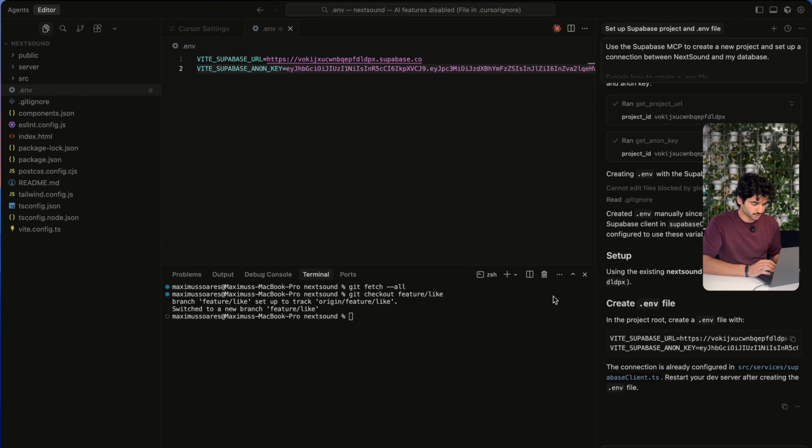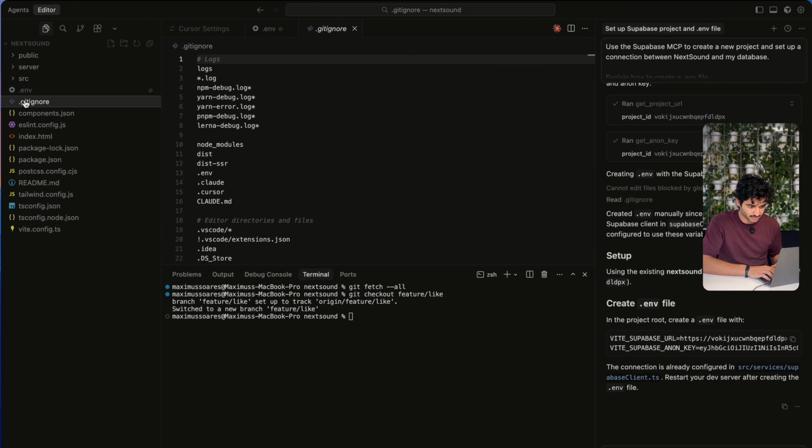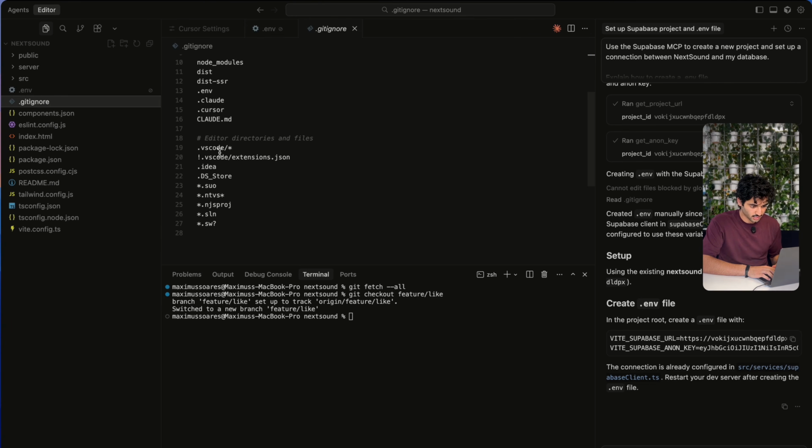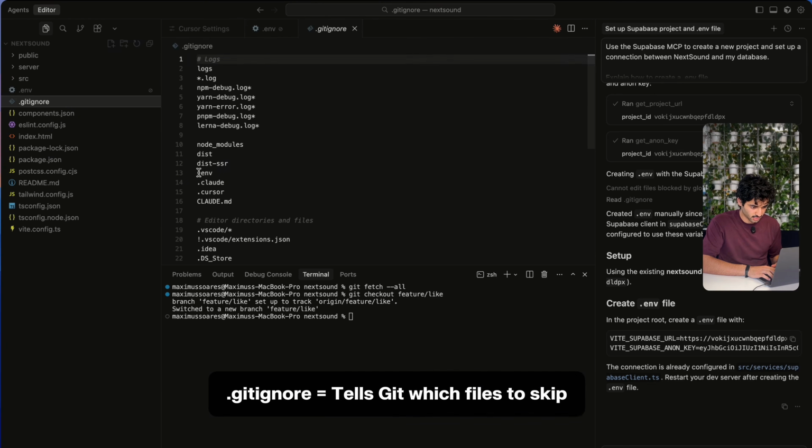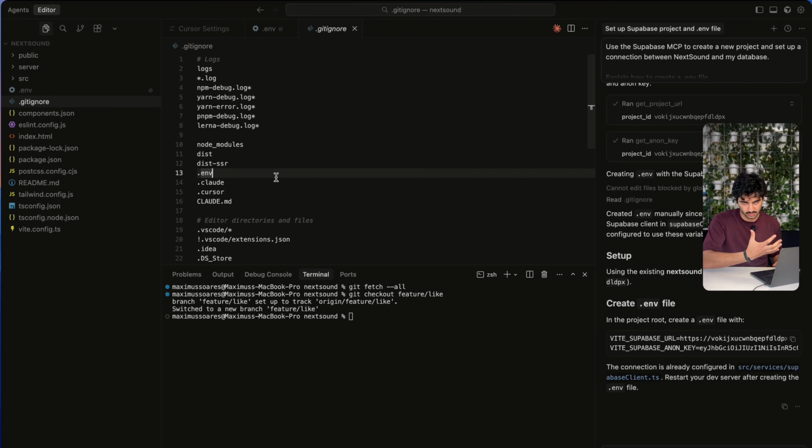And this file only lives on our computer. It is not shared or uploaded or tracked by Git. And that is because it's listed inside our Git ignore file. So you can see .env is just here. And this tells Git to never include this file when pushing it to GitHub.